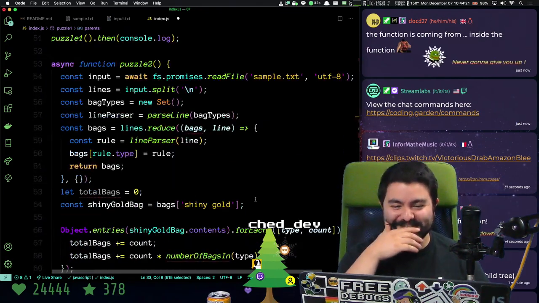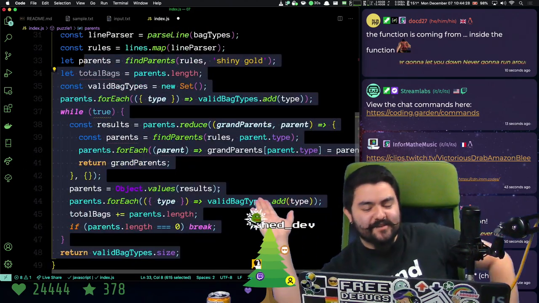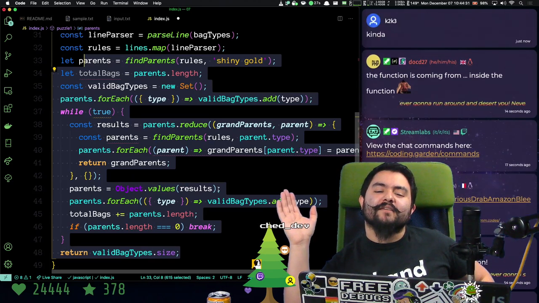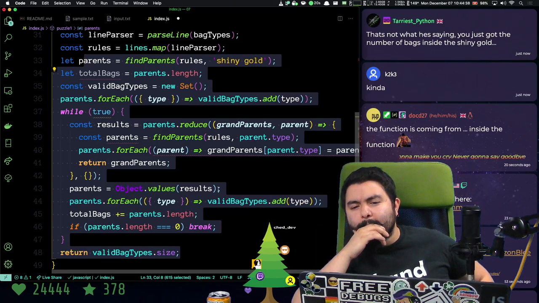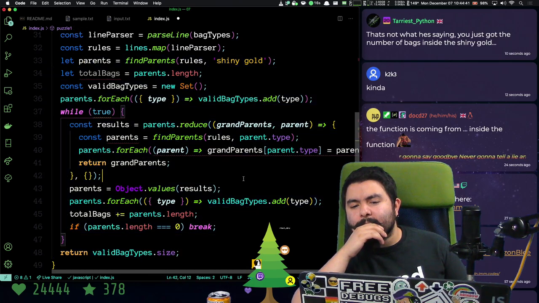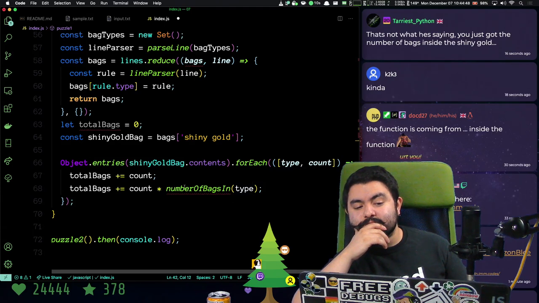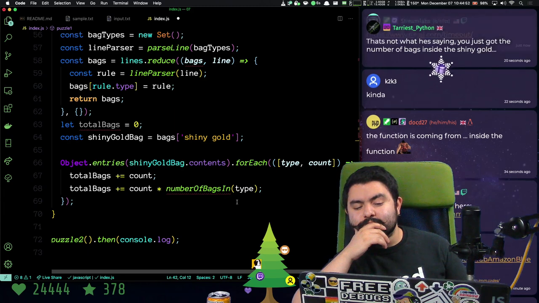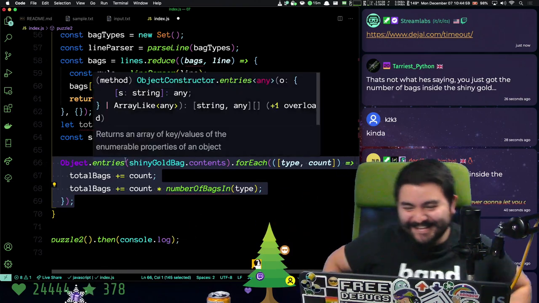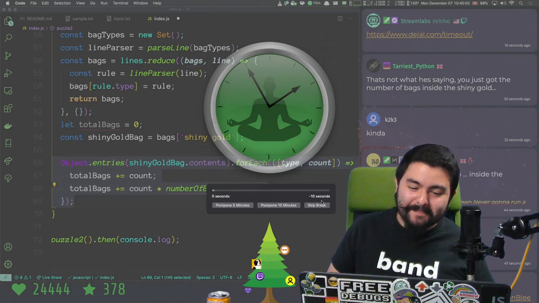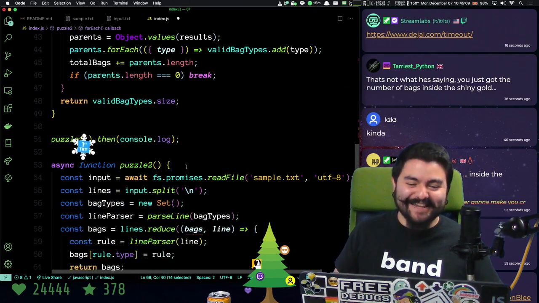The function is coming in from inside the function. Did I already... What do you mean? Did I already write... Is that... That's not this. What was this solving? Kinda. This is all the bags that can contain this bag. I just got the number of bags inside the shiny gold. Oh, this. Oh, you're saying this is it. Is that what you're saying? Yeah, okay. This is it. I need to put this in a function. And this is our recursive function.